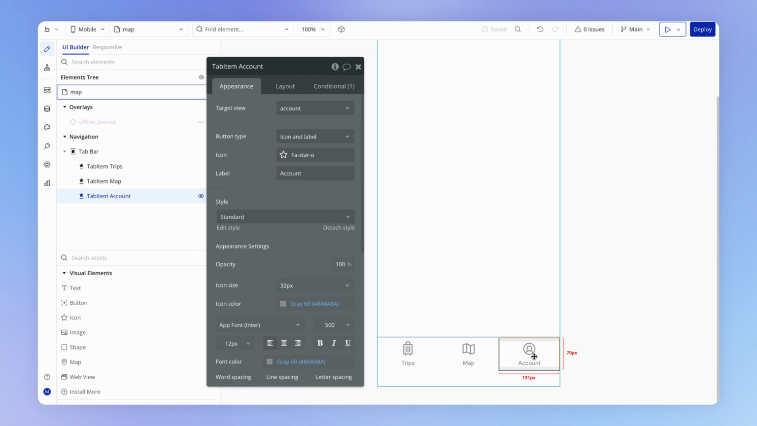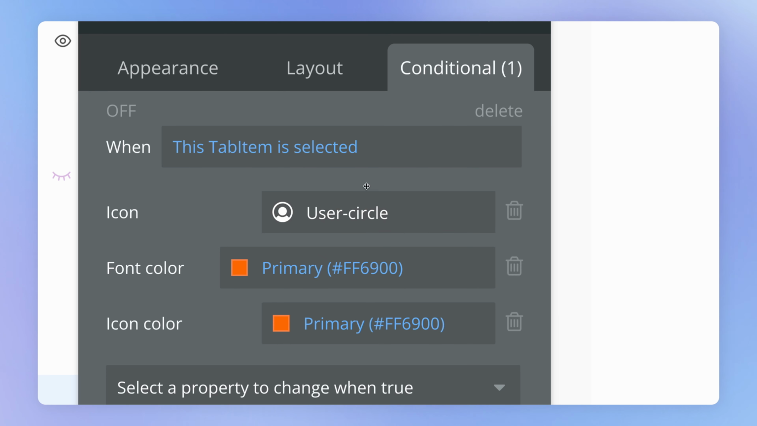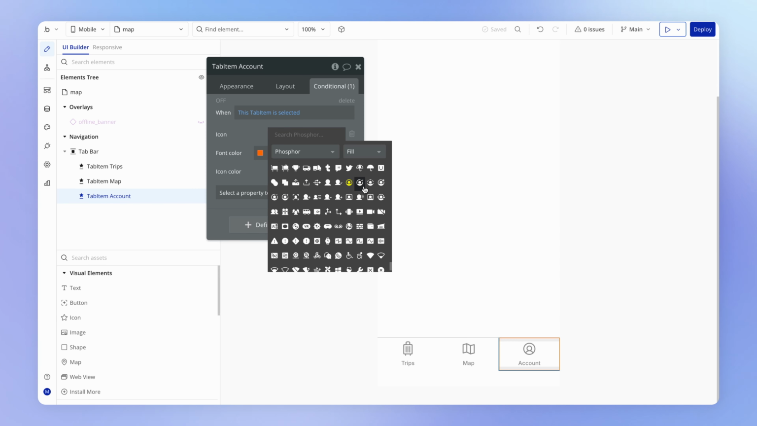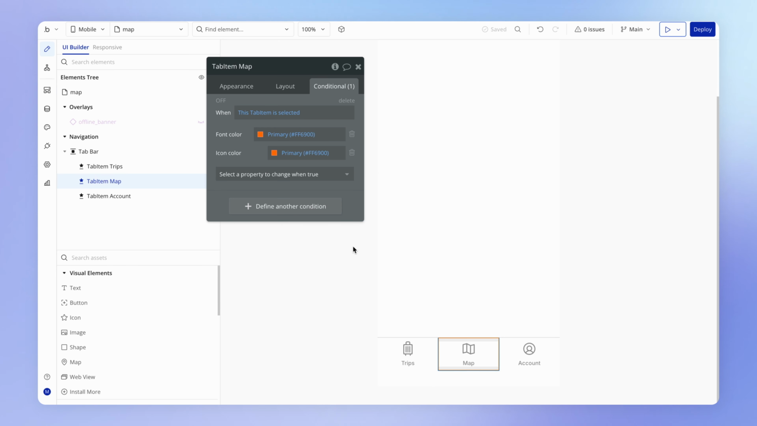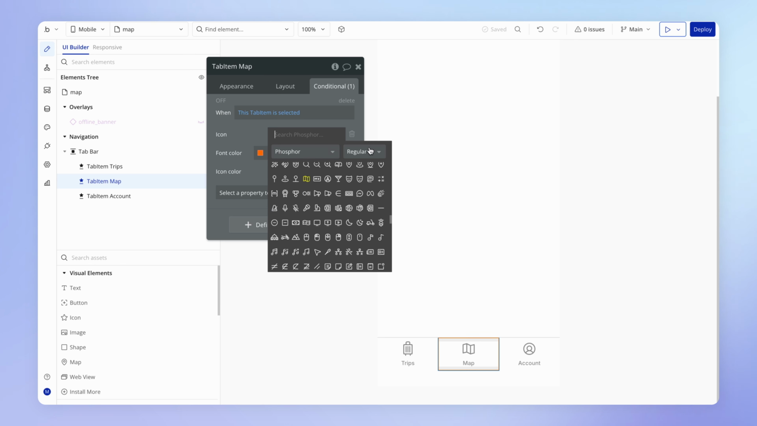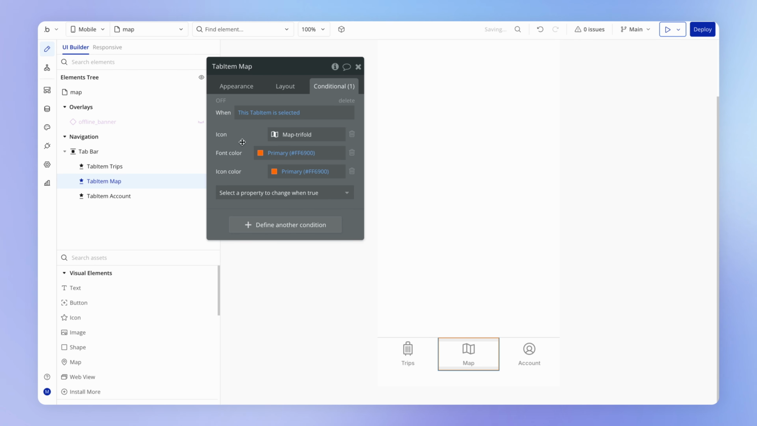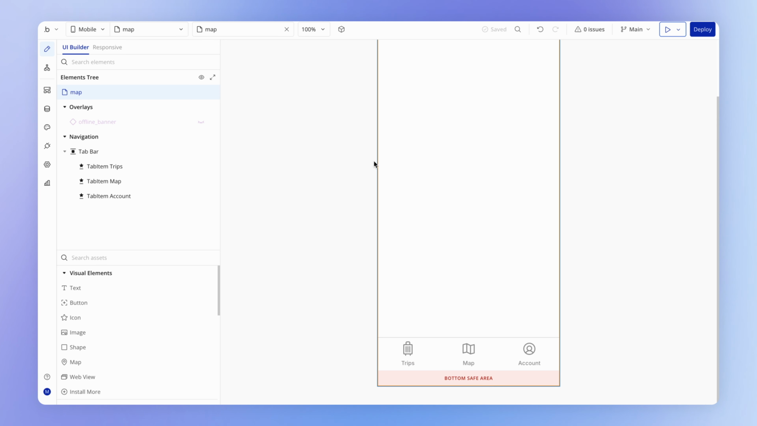And then just like for our other tab items, we've got a condition which says that when the tab item is selected, we're going to use a filled version of the icon. So I'm going to do the same thing here for our map icon, where I'm going to change the icon to a filled version of that map icon, like so. And then right away, you can see that we can go to our new map view. Brilliant.